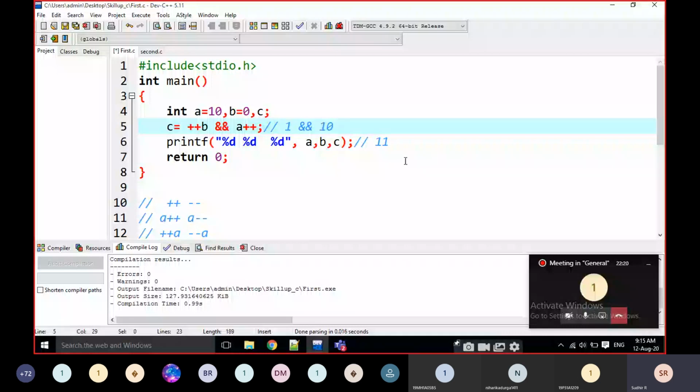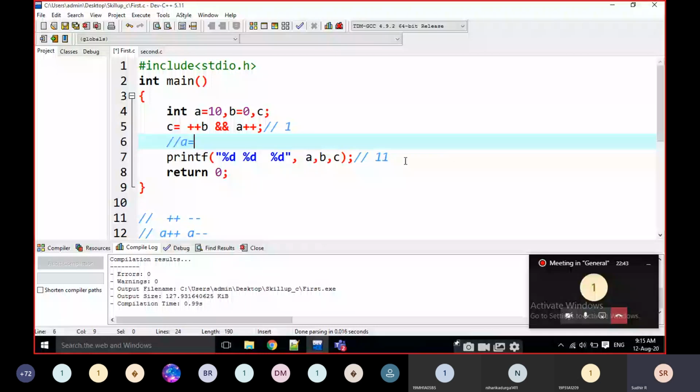Is 10 a non-zero value? Yes, right? That's why it is also taken as true. True refers to 1. C becomes true here. Then B is incremented, already B is incremented to 1, and A is incremented after the statement. After the statement, A becomes 11. Then A is 11, B is 1, C is also 1. Then the output is 11, 1, 1. Okay?